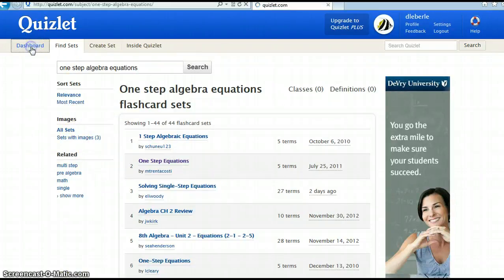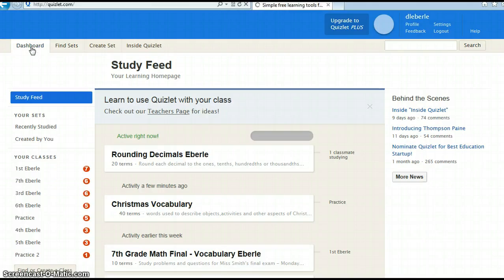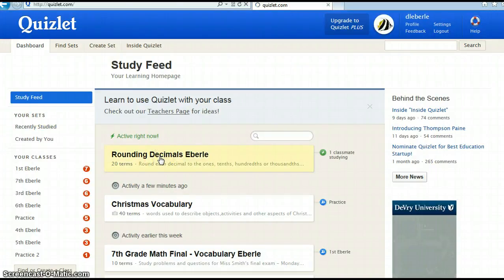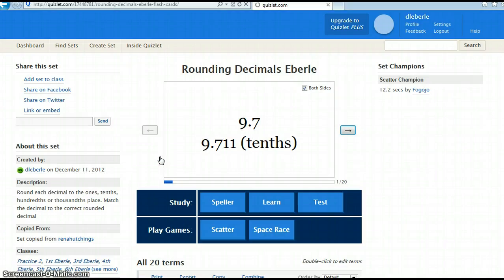Add the sets, okay? Oh, so you can see there are lots of algebra ones. And you add the set when you have it open. So you open the Quizlet and then you add it to the class.